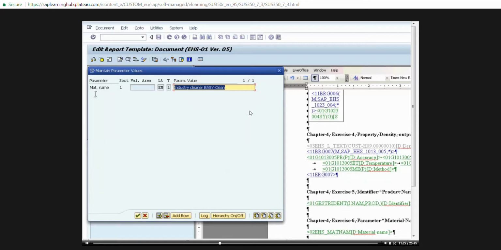Now we see the parameter for material name appears. It has a default value of industry cleaner easy clean. This comes from the identifier name prod that we saw in the previous exercise. We can override this parameter and put a value of our choice.